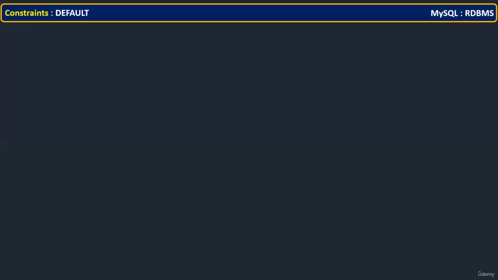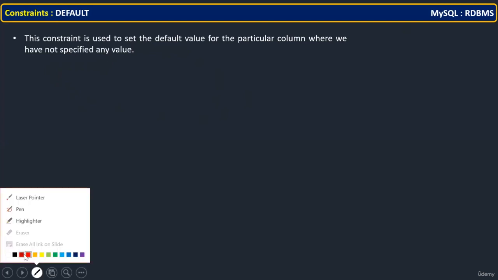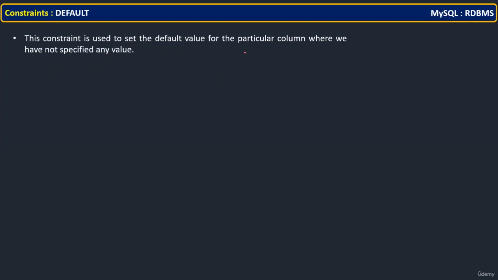Hi. So now let us see the next constraint, that is default constraint. So this is going to work as the name implies, nothing more. This constraint is used to set the default value of a particular column where we have not specified any value. It is very general that sometimes when you are inserting a row, you may not have a value available for a particular column.